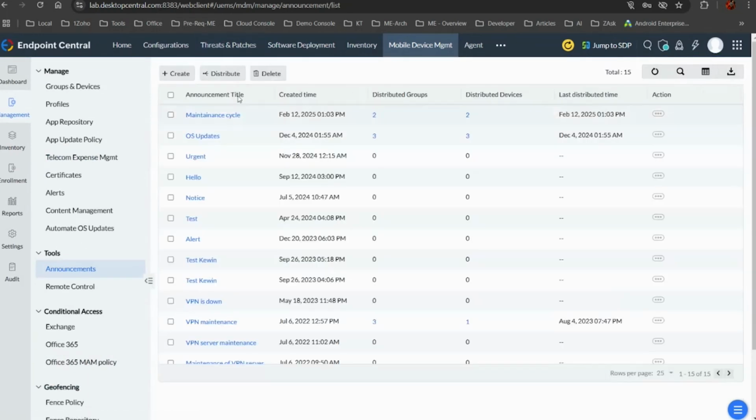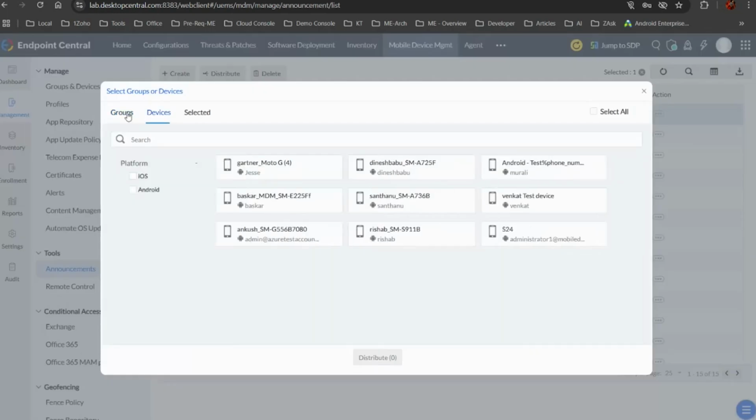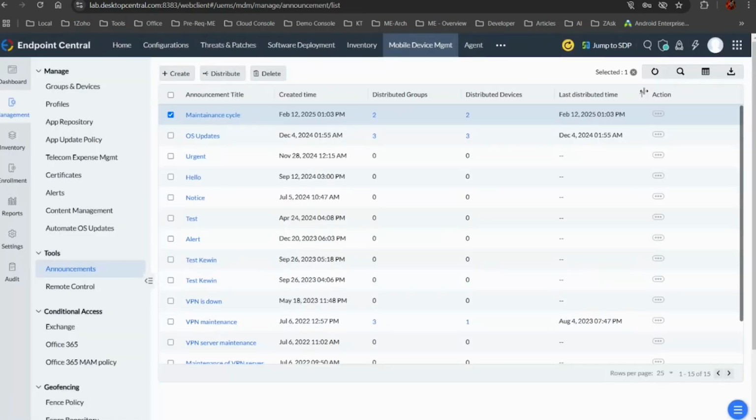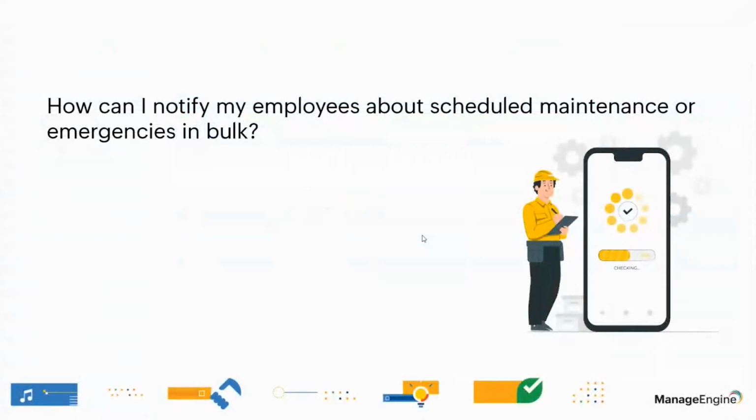We can associate it to the respective devices and groups. This also comes under associating to the groups, and whenever we automate the process, this will also be applied to the devices. So this is how we can initiate the announcement for the organization and user devices from the MDM console.